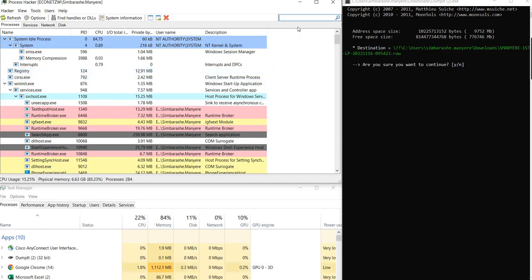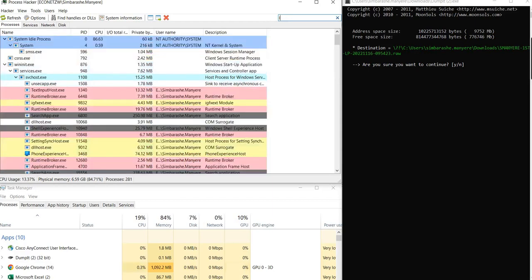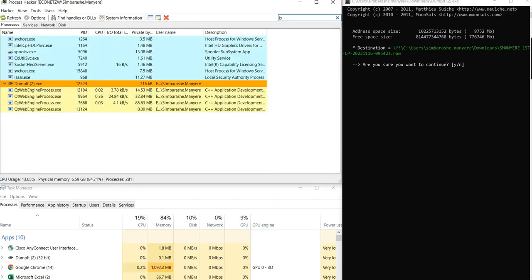So we have what is called wininit, which is the parent for LSASS. Here it is. Its parent process is wininit. Then we have the LSM.